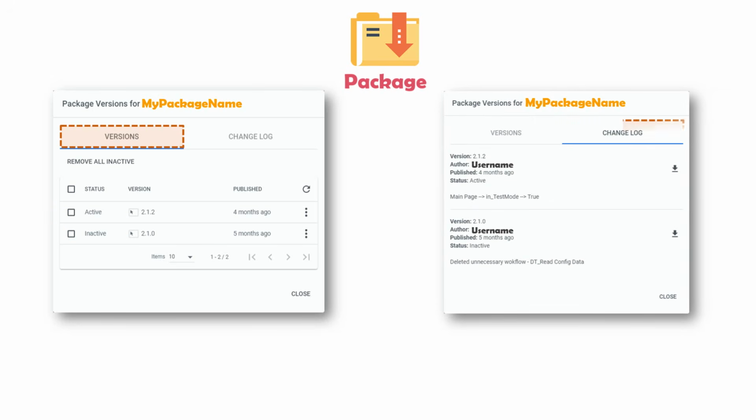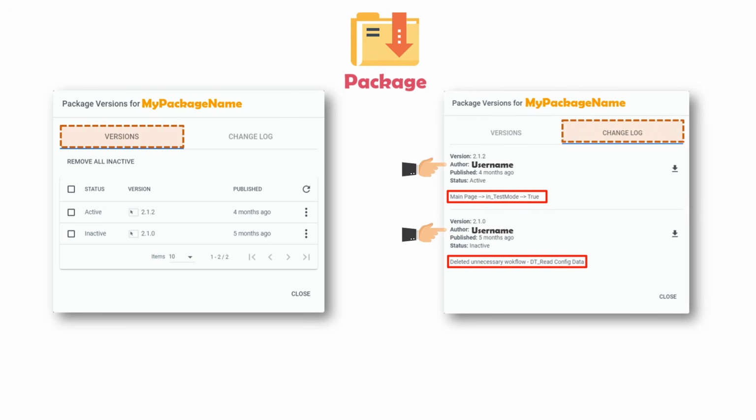In the Change Log tab we can see more details about each version, for example, who published the package or also the comment we set once we publish the package. Change Log helps us to track the changes we've made. Let's now move to the next component.